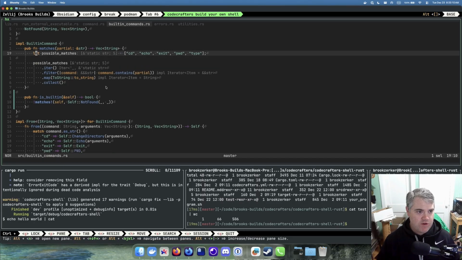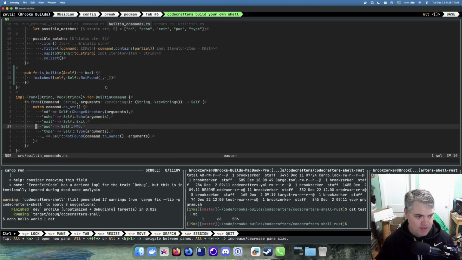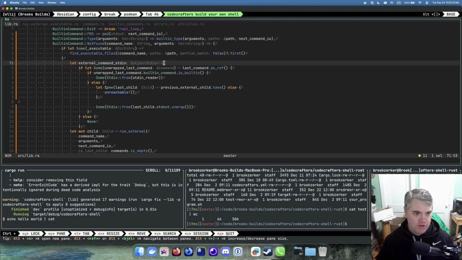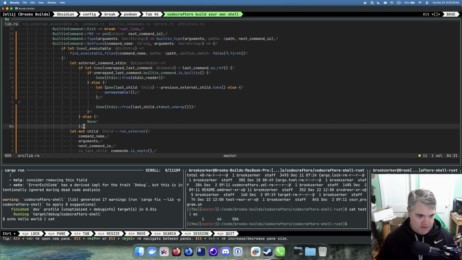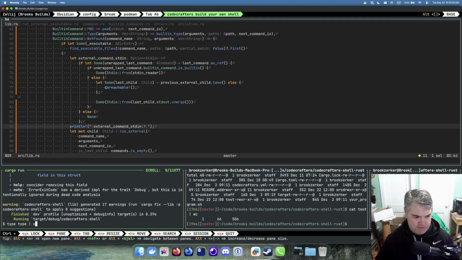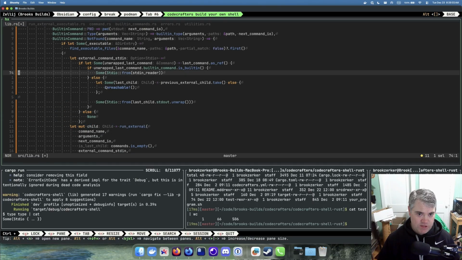Okay, so what's going on here? We're going to need to double check that certain things are happening when we want them to. So in our main library, first off, I'm really curious to see if this external command standard in is a Some. So let's println what the external command standard in is. Type pipe to cat. It is a Some. Okay, so we're at least getting something there. That's great. The next question is, is it a built-in?